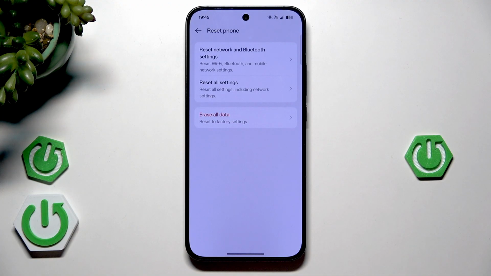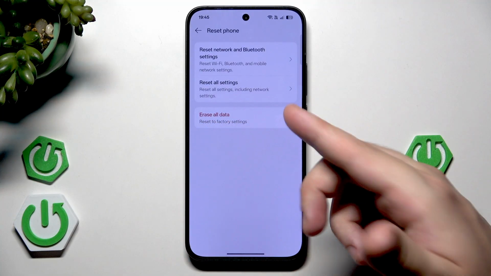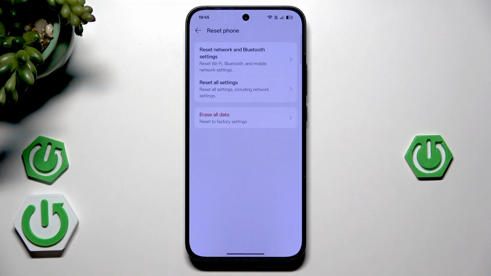And now to erase the device, simply click on the button. If you have a lock screen set, you will also have to draw it, and after that your device will be turned off, then turned on again. And the next thing that we need to do is to set up our device.